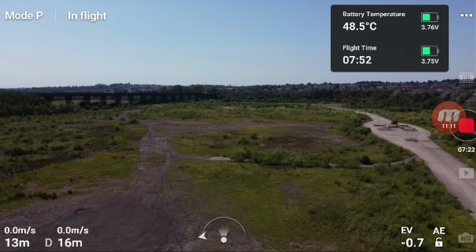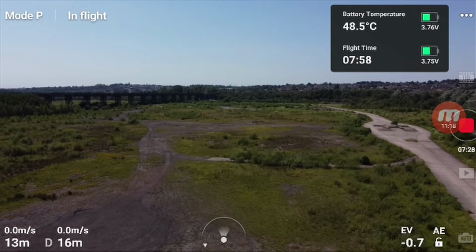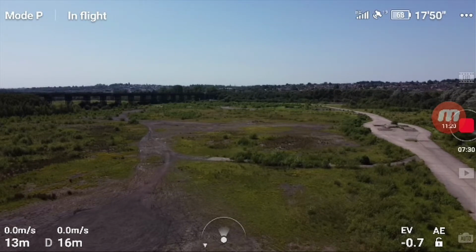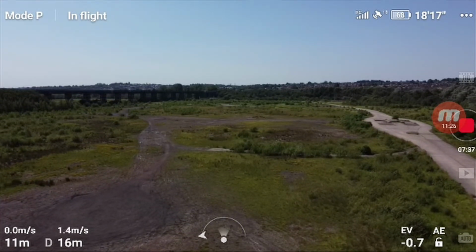So what are we on? 48.5, that's getting near the 50 degrees. What percent battery am I on now? 65, so I'll just give it a little fly around so we can cool that down a little bit.